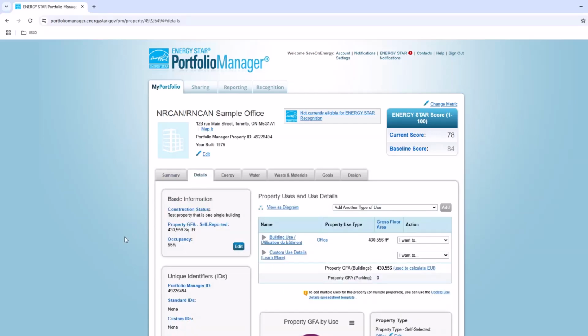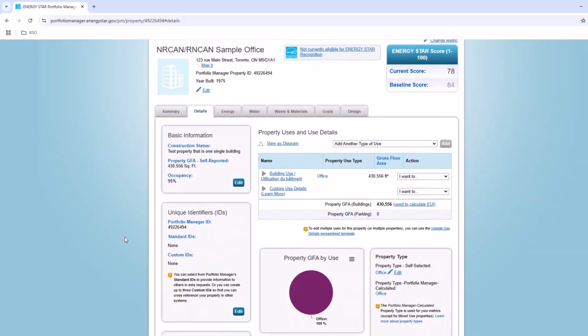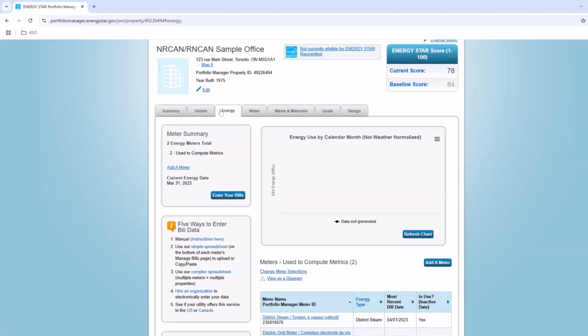The Details tab is where you enter and edit building information like occupancy, floor area, and operating hours. The specific fields vary by building type. For instance, offices and warehouses have different criteria. The Energy tab is for entering your energy bills, including electricity, gas, district steam, chilled water, propane, and more. We'll have a dedicated video for energy bill data uploads later. The chart here can be refreshed to show your yearly energy consumption.